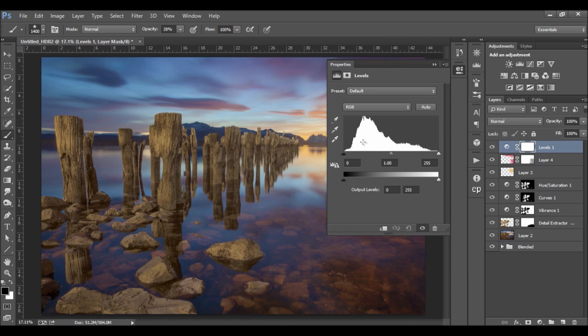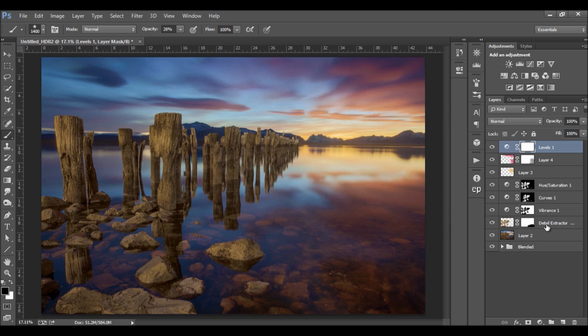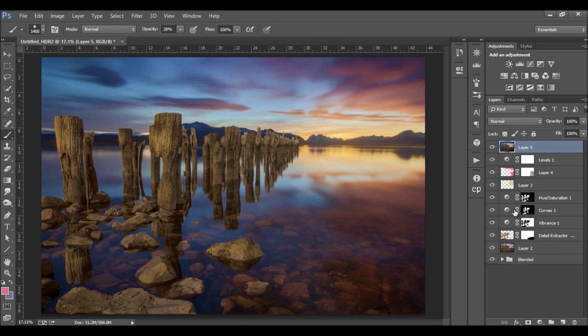The final step for these adjustments is a simple contrast adjustment using a levels layer. We're just going to slide the shadows along to the right to deepen the shadows and lower midtones a bit more. Now we're going to select all of the adjustments and merge them by holding Ctrl, Shift, Alt and E. Reselect these layers and put them in a group called Changes.